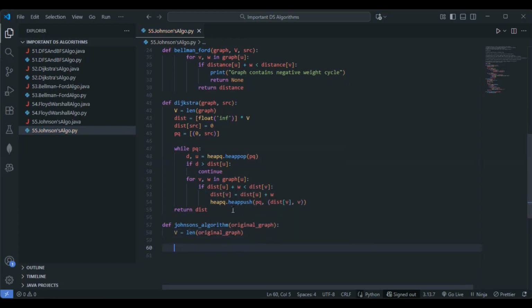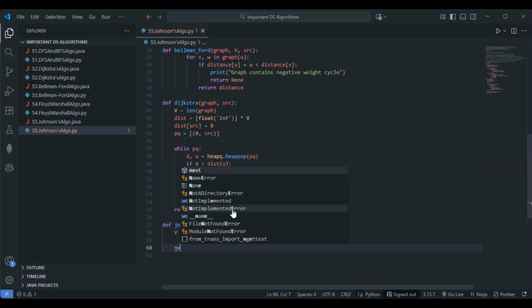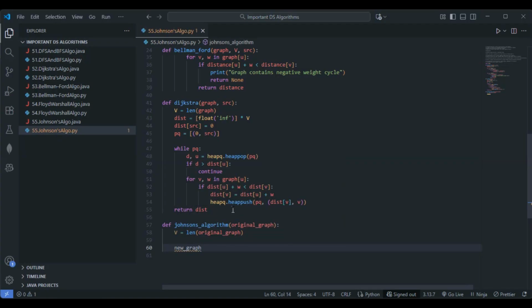The next step would be, let's add a new vertex connected to all the vertices with a weight 0. Meaning here, I'll just go with new graph edges. What's wrong here? Why is this screaming? Edges is not defined. Here, we haven't written the code yet, right? So this one of edges basically.